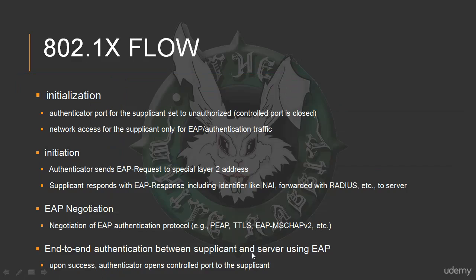The flow of 802.1x is as follows. First, there is initialization, where the authenticator port for the supplicant is set to unauthorized, meaning that the control port is closed. So only the uncontrolled port is open for traffic from the supplicant, because this is the port that it needs. It needs to at least be able to have some communication through the network so that it can attempt authentication with the authentication server using EAP. And so that's what is allowed.